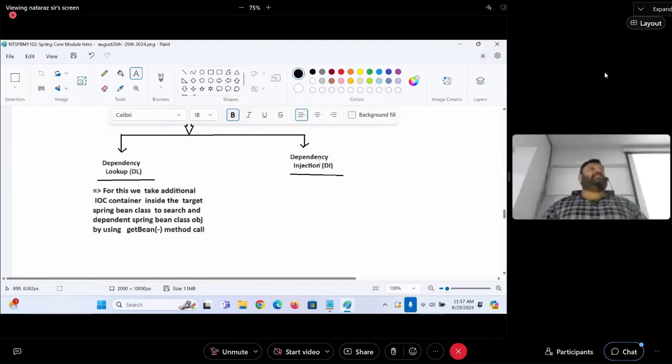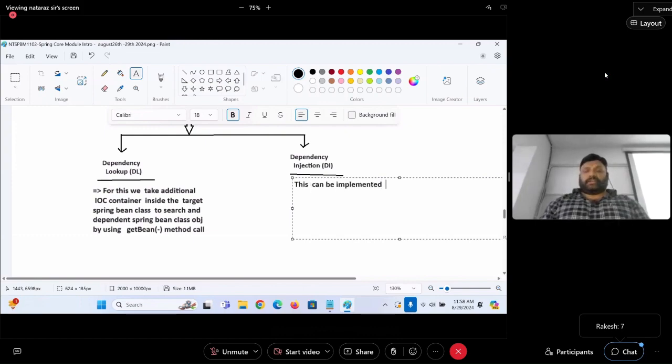This dependency injection can be implemented in a total of 7 ways, guys. What are those? First, we'll go for setter injection, guys.